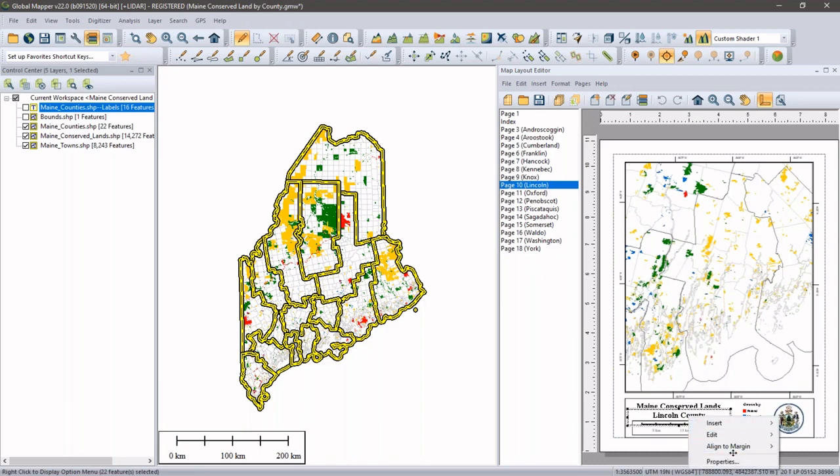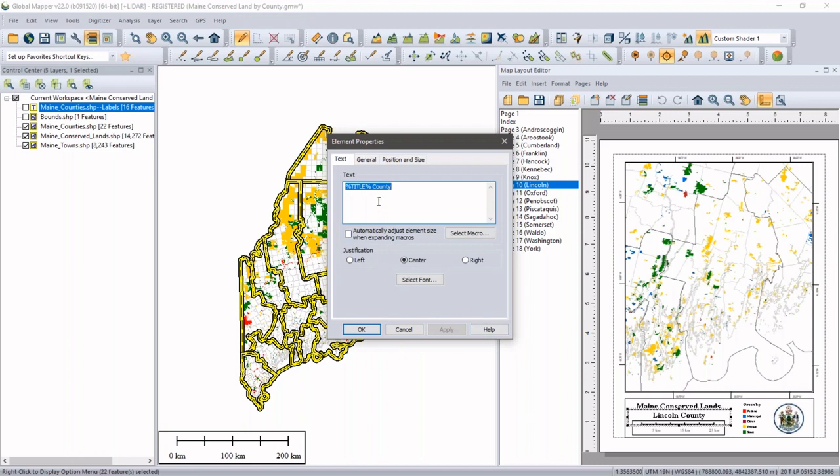I'm going to go to the properties of that text element, and this is the macro. I'm going to use the title of the map, which again is driven from the fact that these were all labeled, and I added the word county. It's a manual text string. By applying that macro, it automatically generates this text for me. I didn't have to manually go in and type Lincoln County, Sagadahoc County, etc., etc.